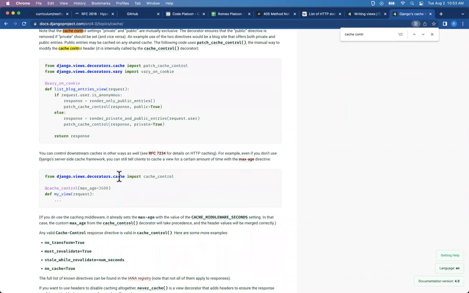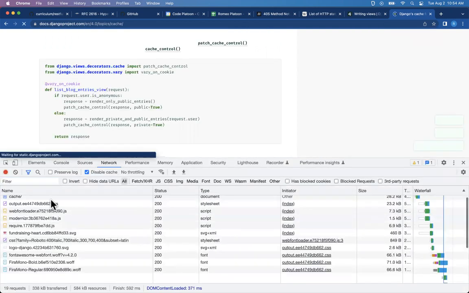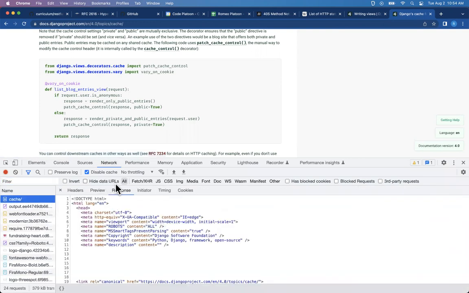So in Django, this is just a header for the caching behavior, but it's such a common header that you need to set that Django includes a decorator that will help you set it in a more convenient manner. We use this decorators.cache, import cache control, and then you can decorate any route with cache control and max age. That will instruct the clients to cache the response for only this amount of time. So I'm going to see if I can open up DevTools and see a cache control response.